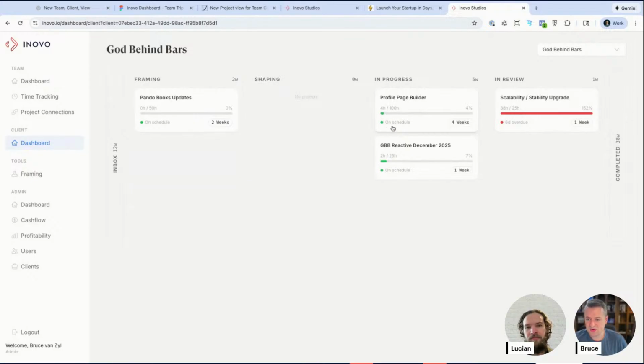So on schedule, on budget, little green, and we can see the total weeks here, and we can see that we have 5 weeks in progress. And maybe they can switch it from a status view to a month view if they wanted. And so that's possible too. And so this is kind of where we got to.